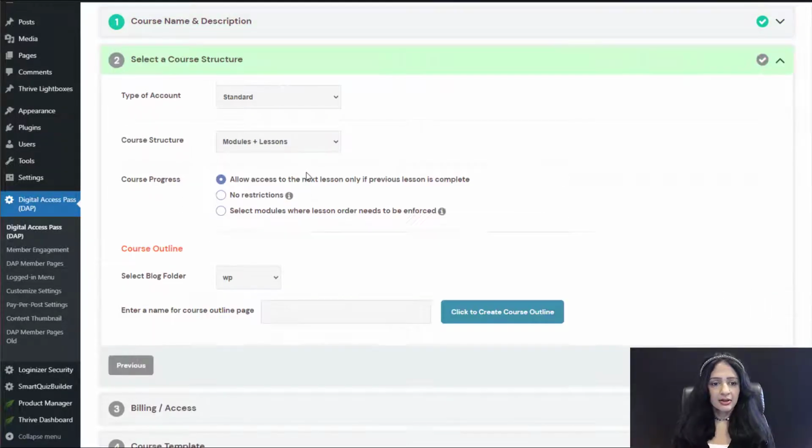Save and next. So select a course structure. So here, my course structure is modules and then lessons under each module. But if you have just lessons and no module, you can select this option, just lessons. I'm just going to use the default option, which is modules and lessons.